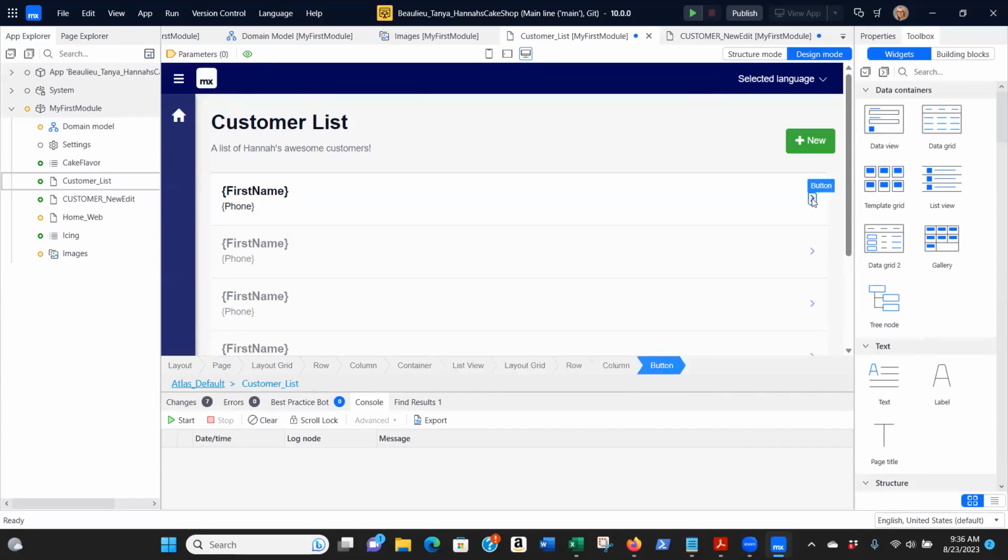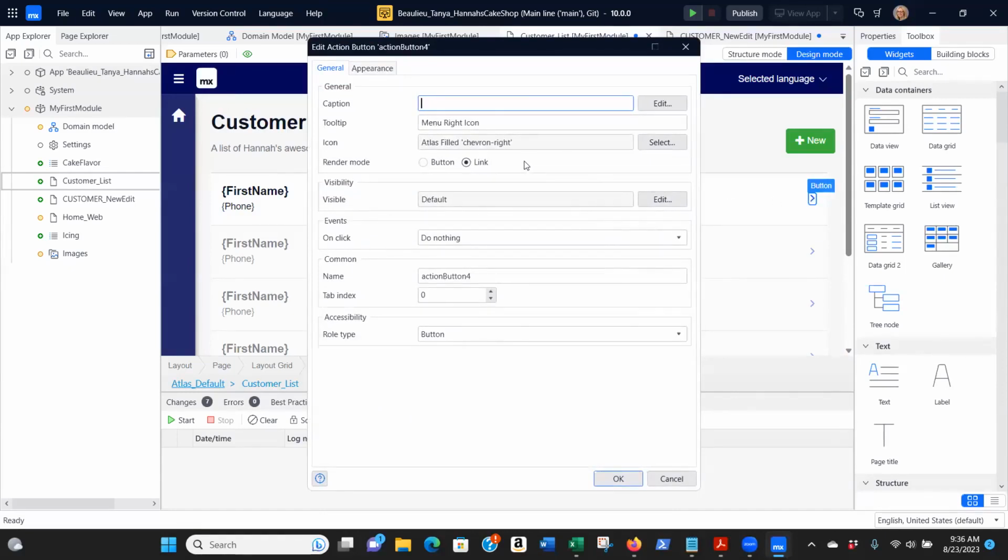So I'm going to double click on that. And just having the little chevron right icon, I think it needs to be a little bit bigger. So I'm going to actually add some words to it. I'm going to call this view edit. And we can keep that little icon on. So for the events, what we want is if the user clicks on it, we want to go to that customer new edit page.